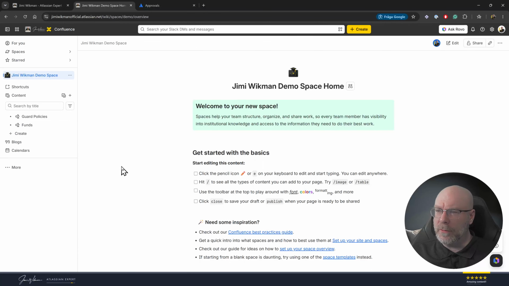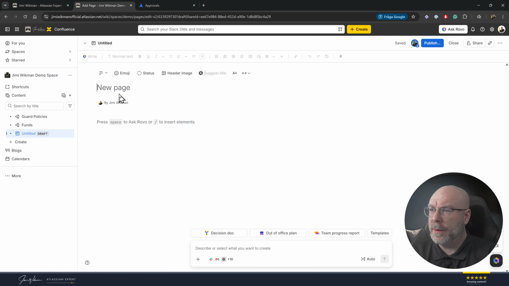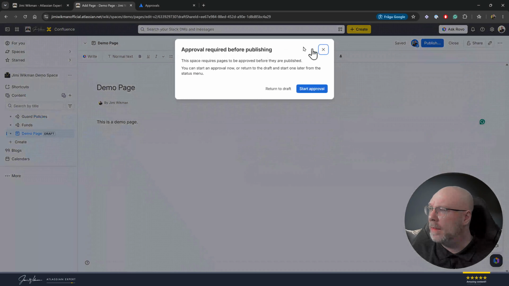So the way it works now, if I create a new page here, and I call this one demo page, because why not? And we add a little bit of text. This is a demo page. Now, when I click on publish here, because we had this setting that every new page needs to be approved, I will get this question here. So I can either return to my draft and continue working on it, or I can start the approval.